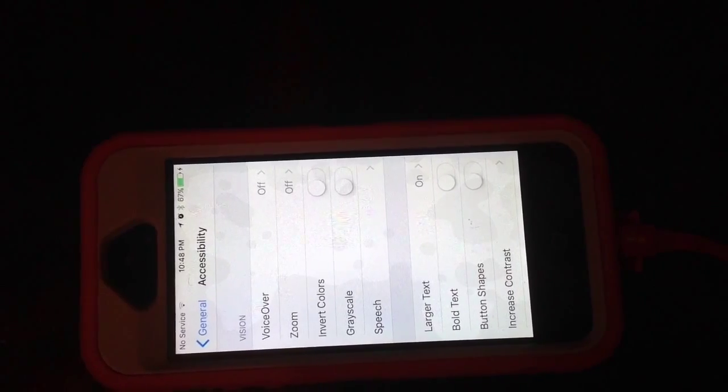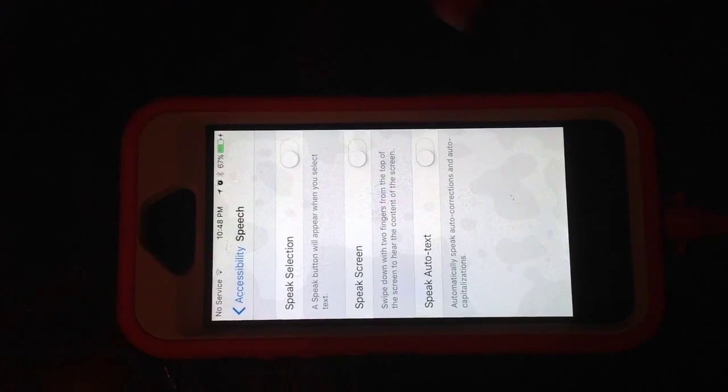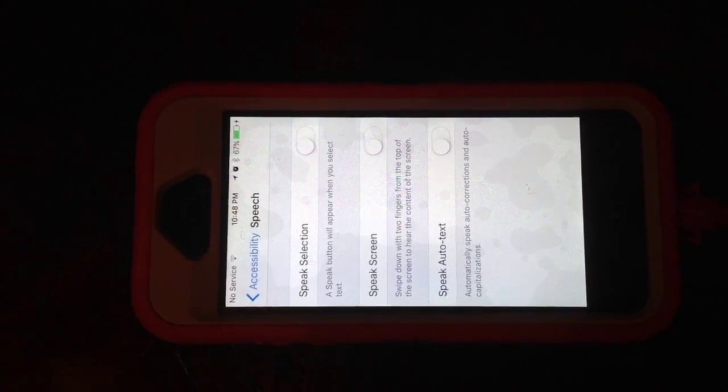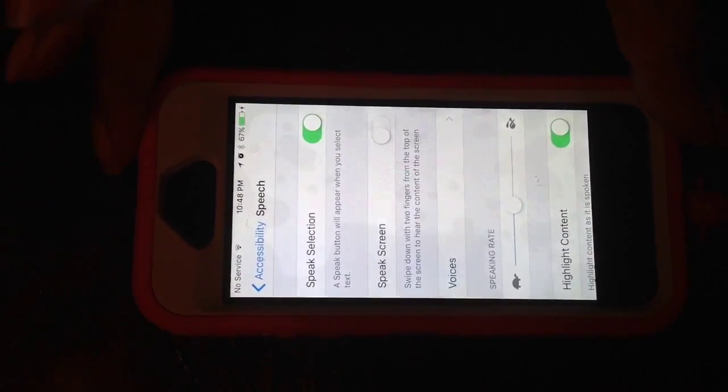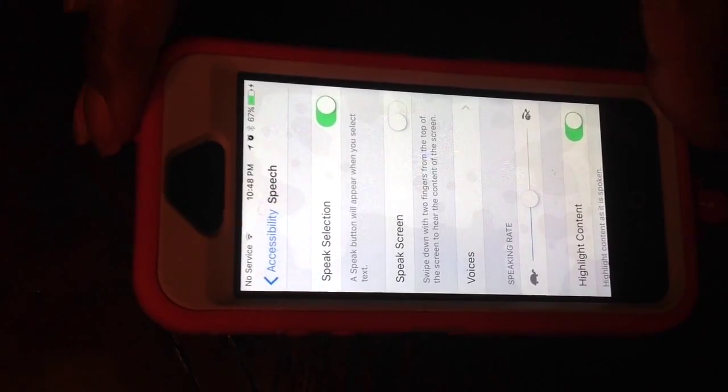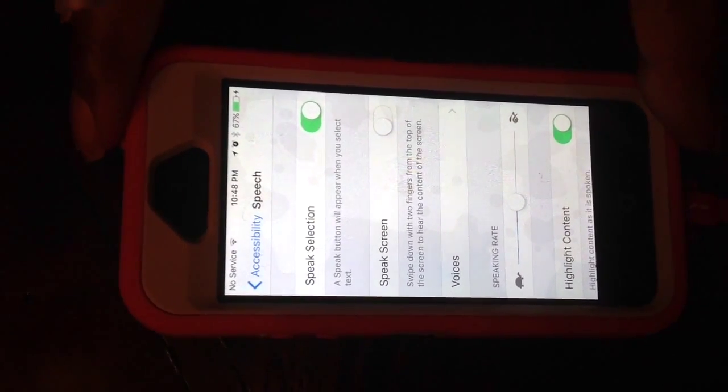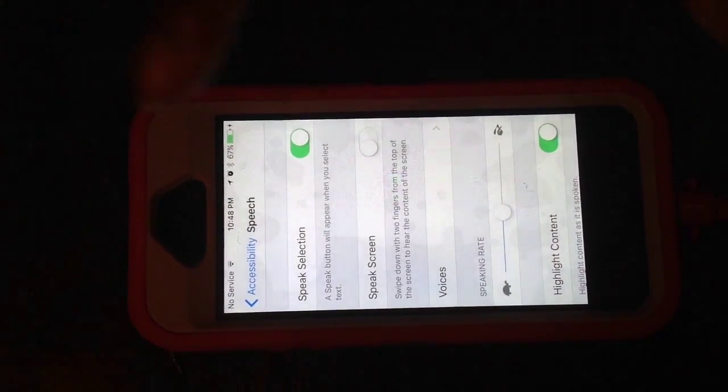The next feature that I am going to demonstrate is the speech feature. Tap speech. There is speak selection. A speak button will appear when you select text. Speak screen. Swipe down with 2 fingers from the top of the screen to hear the content of the screen.